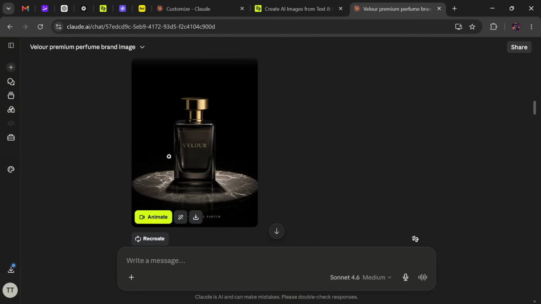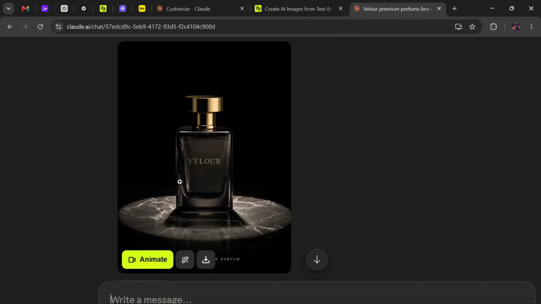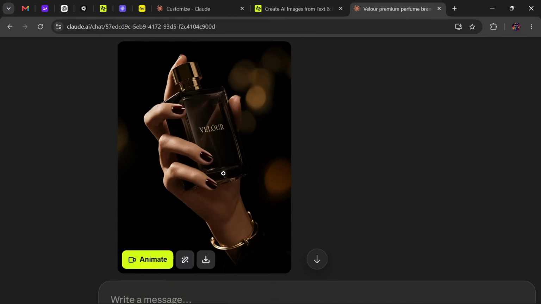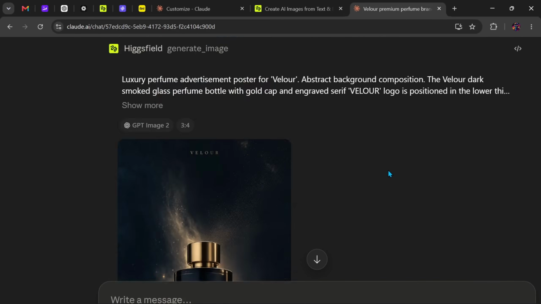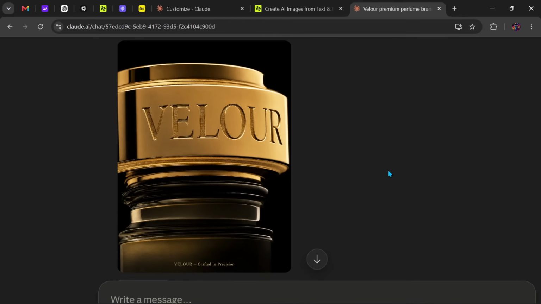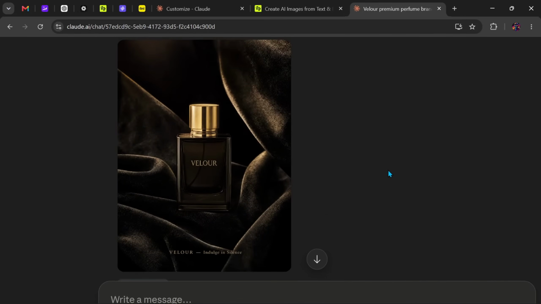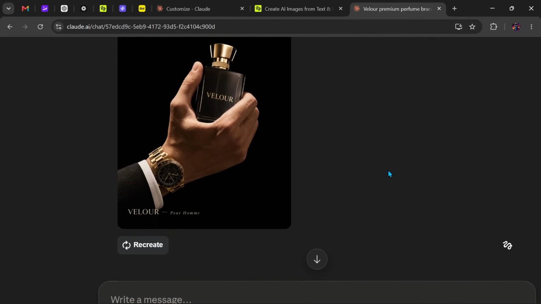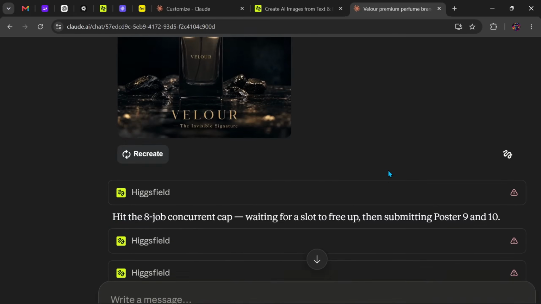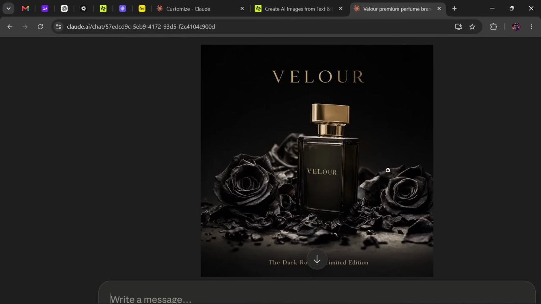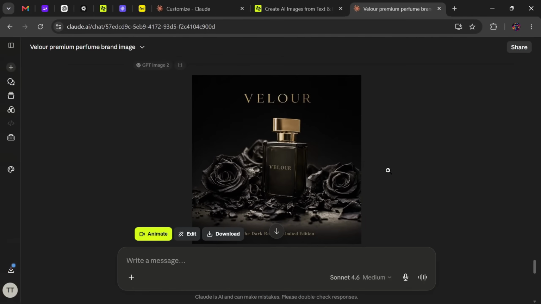Look at these, 10 completely different compositions, 10 different moods, all unmistakably Velour. Some are minimal and product focused, some have lifestyle elements, and some use abstract luxury backgrounds. This is a full ad creative library for a brand that didn't exist 10 minutes ago. A creative agency would charge thousands of dollars for this kind of brand asset package. Claude just produced it inside one chat session.